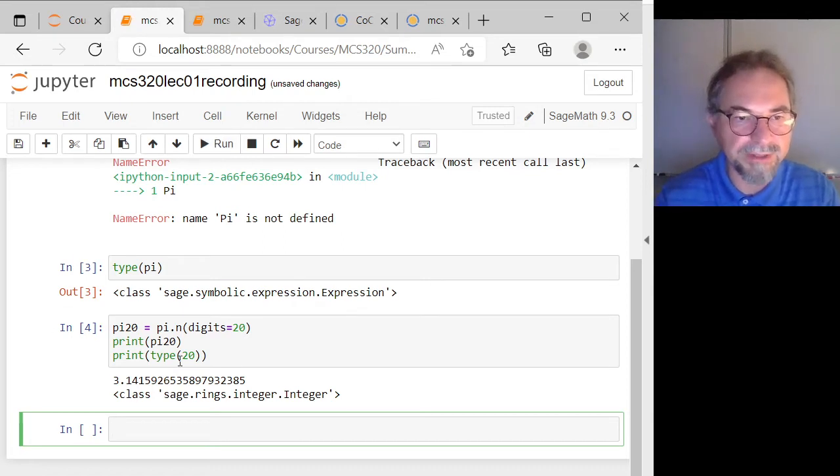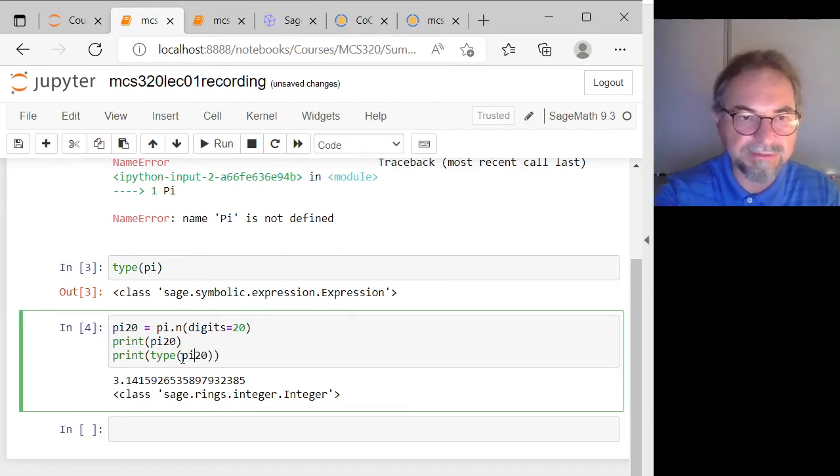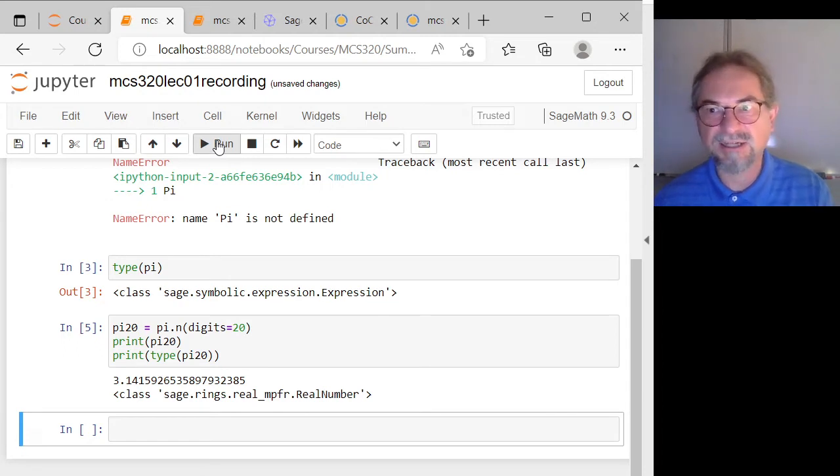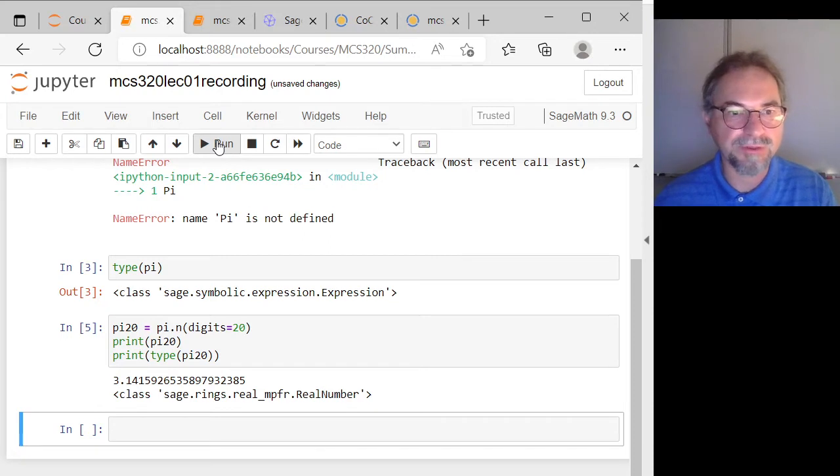And I made a type error. So 20 is indeed an integer, but pi of 20 is a real number of the MPFR package, and the rings. So we will get to the rings at some point in the second week of this course.